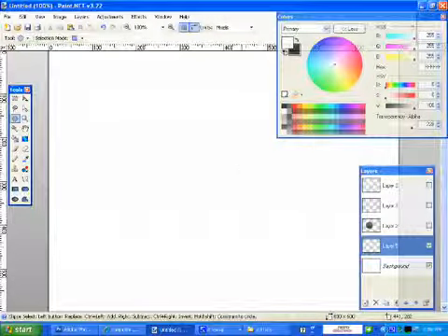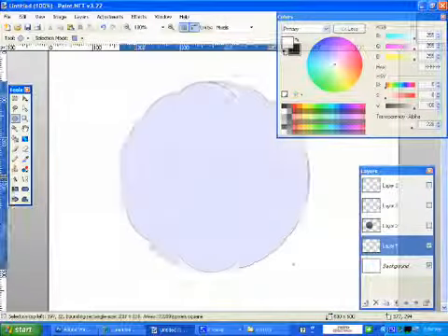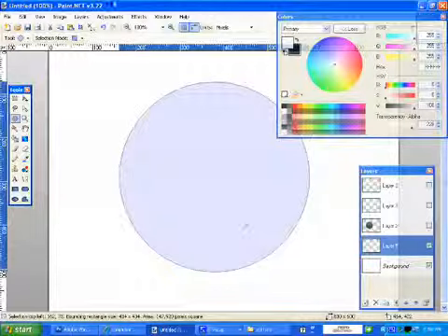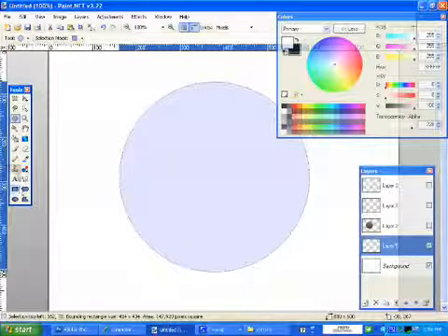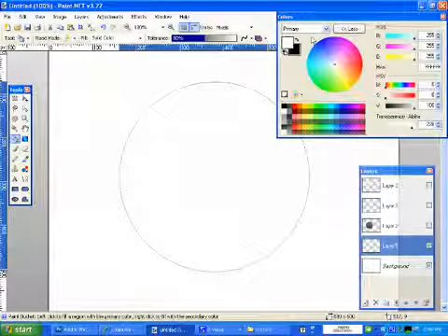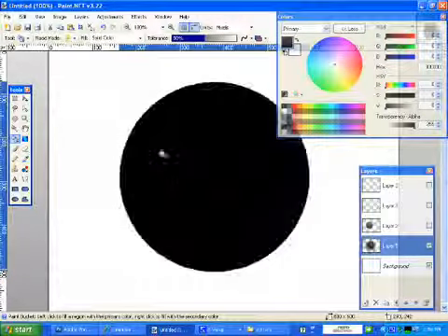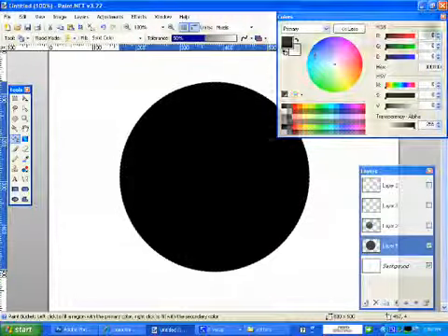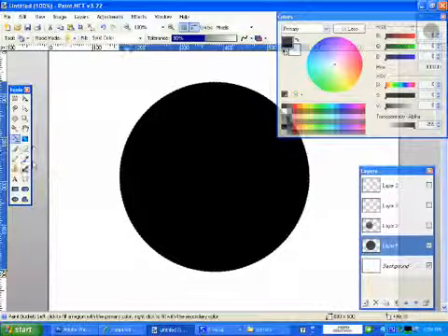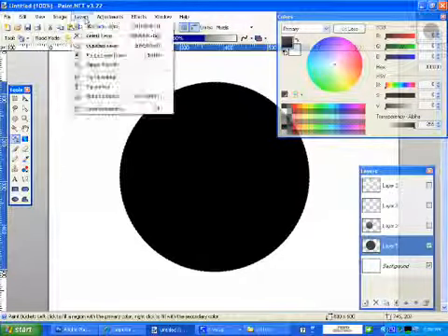Select the elliptical select tool, hold down the shift key and draw a perfect circle. And then we will fill it with the bucket and choose black, and then we will add another layer.